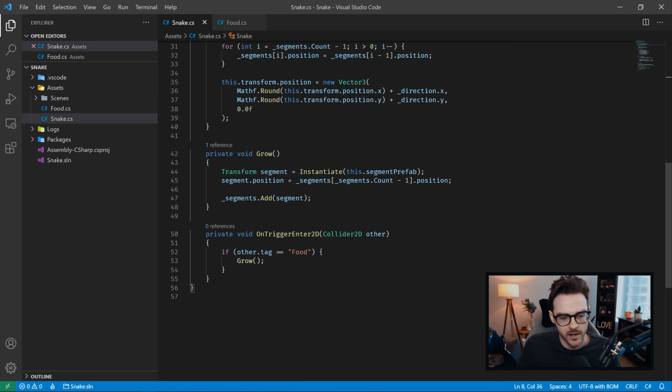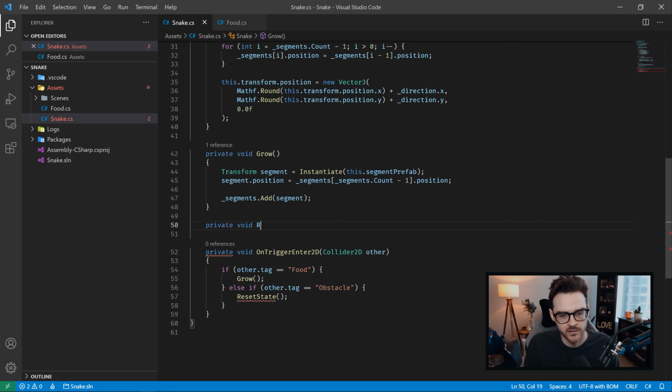And we already have our function here, on trigger enter, which we use to detect collisions. So if we add another if statement here, so instead of detecting when we collide with food, let's say that when you collide with maybe an obstacle, well, then we will reset the state of our game. So let's call a function called reset state. Let me add that here.